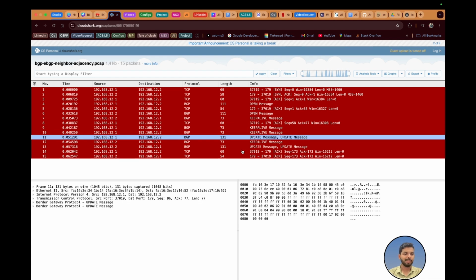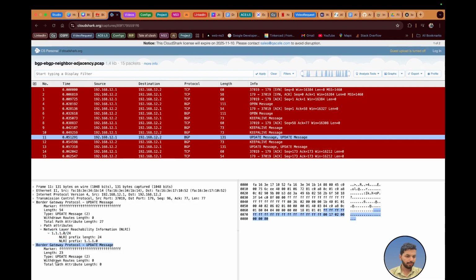Then we have the BGP update message. In this BGP update message, we send the routes. These are the fields: path attributes, then network layer reachability information. We are advertising 1.1.1.0/24. That's the address that we are advertising. Here we don't have any routes that we are withdrawing, and no other routes that we are sending. So this is the typical BGP update format.